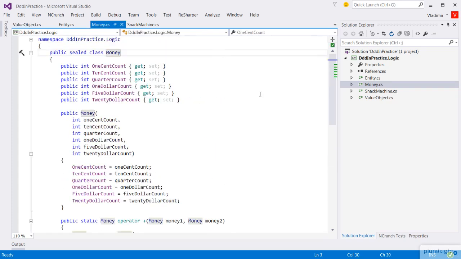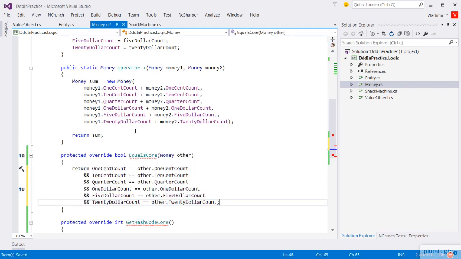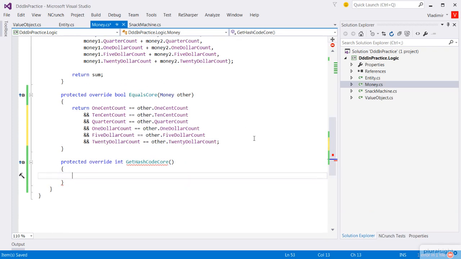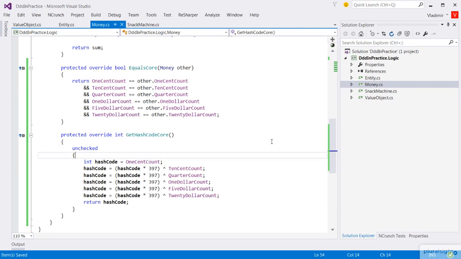We can derive money from it, and you can see as soon as we introduced the inheritance, the compiler tells us that we need to implement the two abstract methods. So let's do that. For the equals core method, we need to check the equality for each of the properties. And the same goes for the getHashCode method. All members of the value object should take part in the hashcode generation.